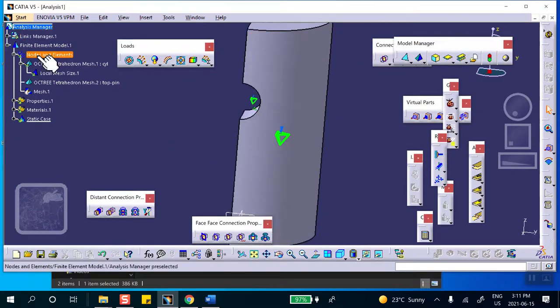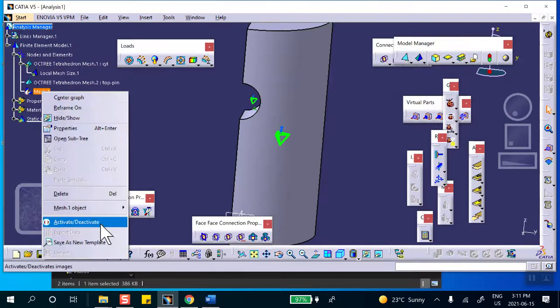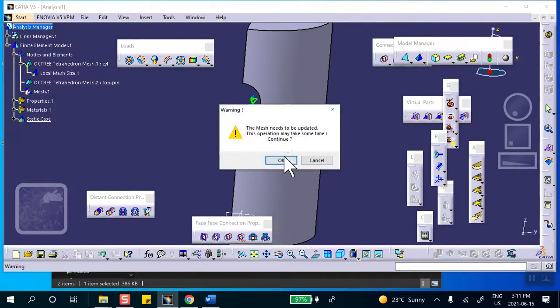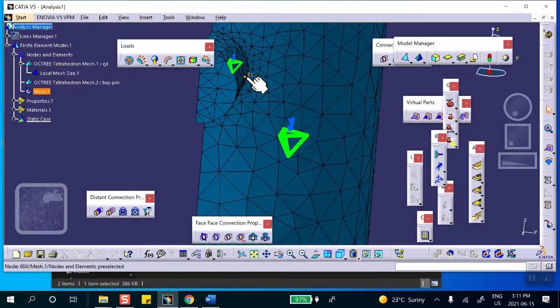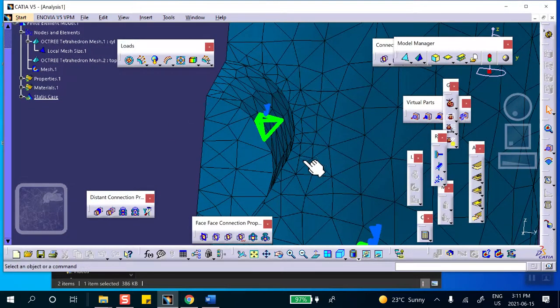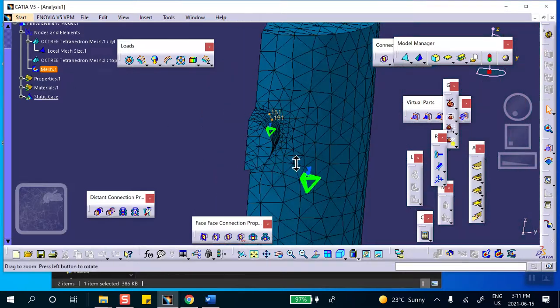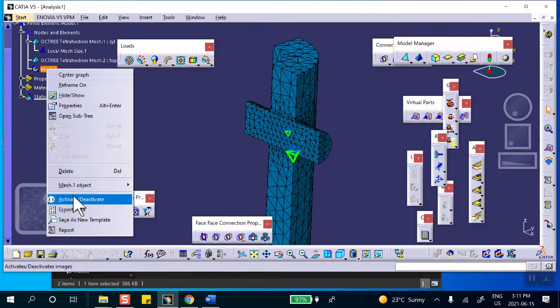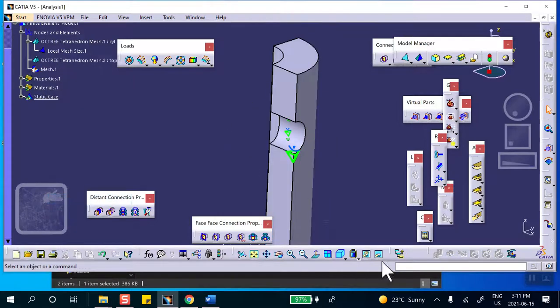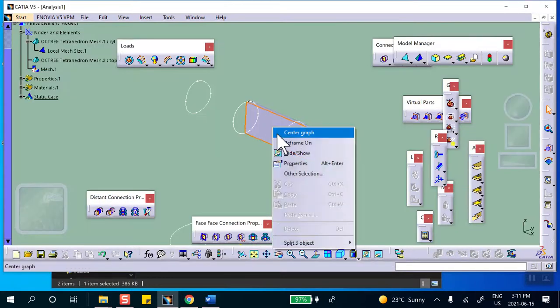Right click, activate the mesh. And now you're going to see the pin and the hole and a fine mesh around the hole. This is fine around the hole, as you can see. We didn't do anything to the elements of the pin. So deactivate this. Let's move on. Where's my pin? There's a pin.